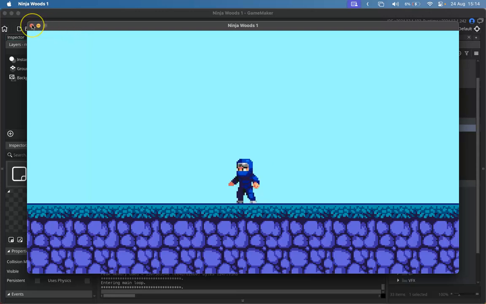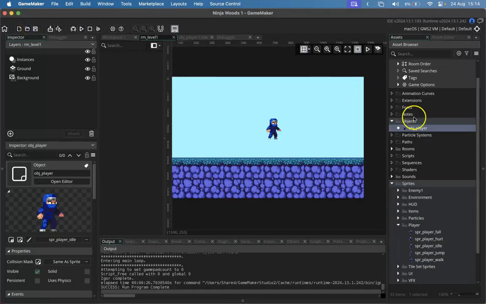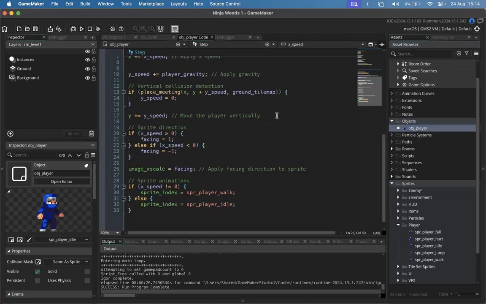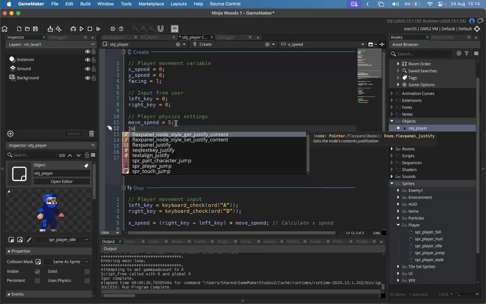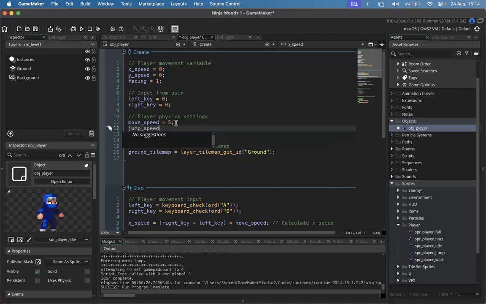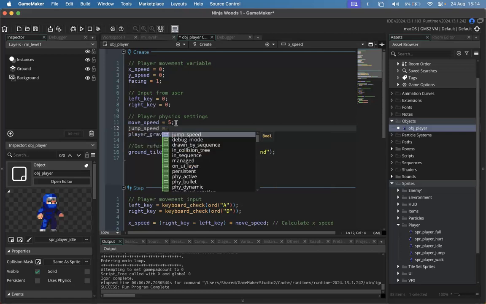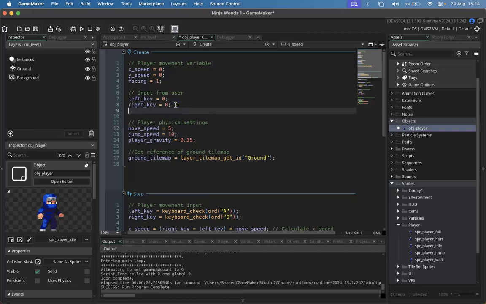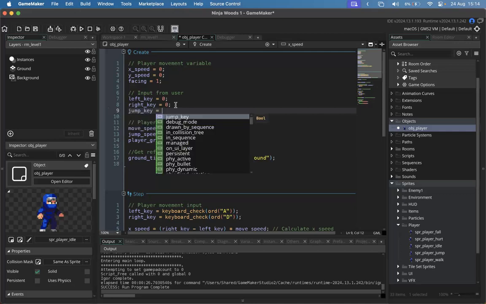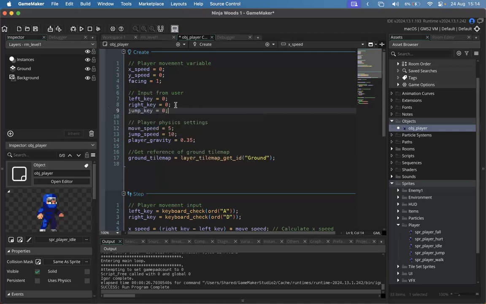Let's add a jump. Okay, so let's go back to our player object. We are going to scroll to the top here, and we are going to jump in, and say we need a jump speed, and we are going to set that to, let's try 10. We can always tweak these things later on. That's going to require a different key on the keyboard. So let's say jump key, and that's going to be set to 0 to the start.